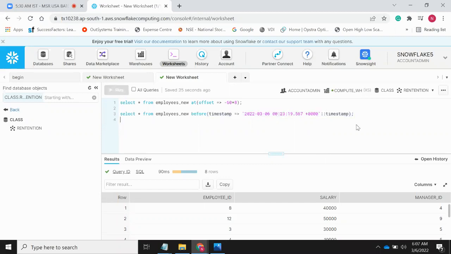Okay. Now what we have done, if it is an offset like half an hour before, 1 hour before, you can use the offset option. If it is days, then we are going to use the timestamp option. Now we have another option, by using query ID or job ID.